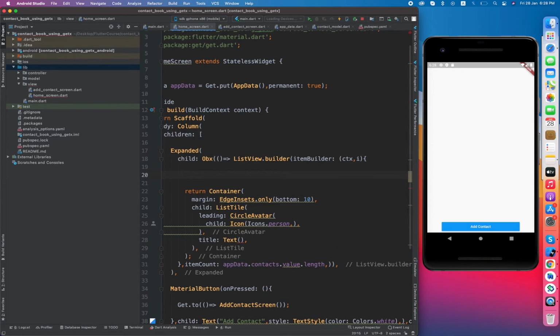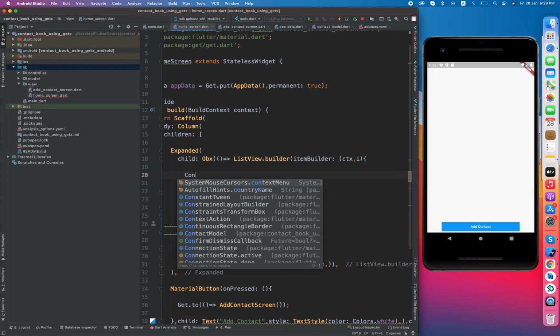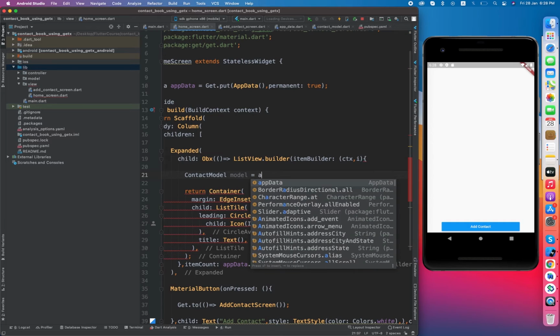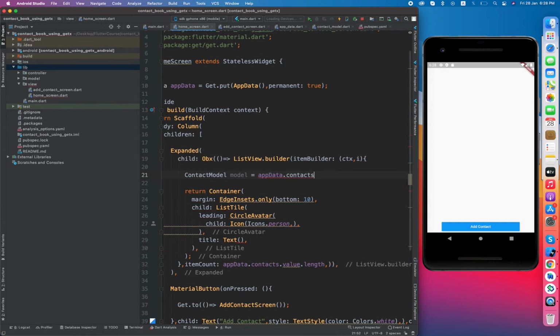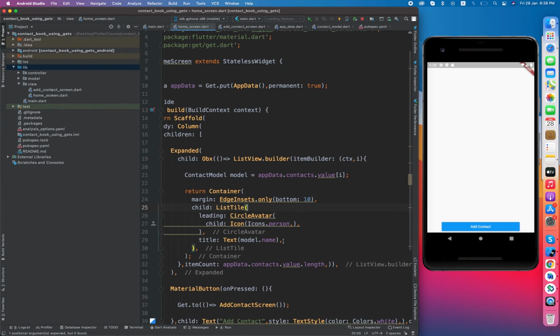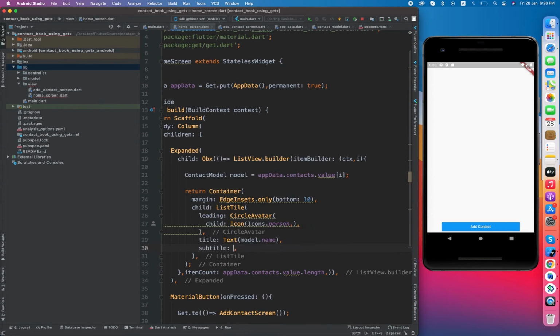I have to get a single contact at a time. Contact model equal to app data dot contacts dot value at a particular index. We are getting a specific contact model, and from that model we have to show the name of the person, right? And inside subtitle I have to show the number of the person. Model dot full. So this is how it is working.